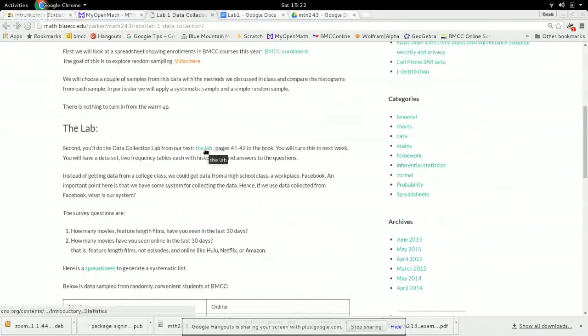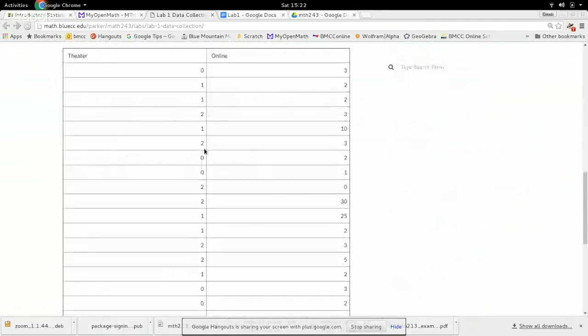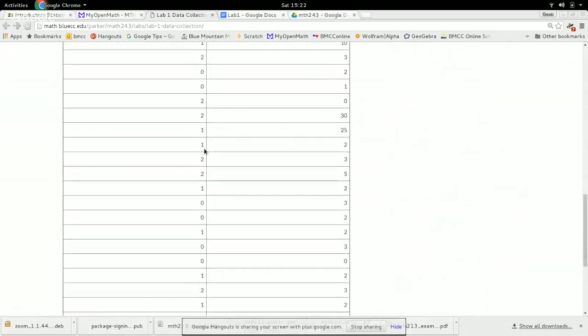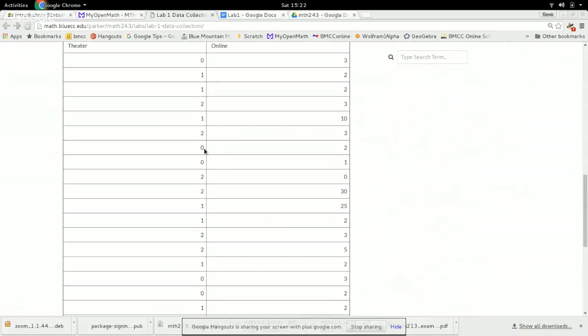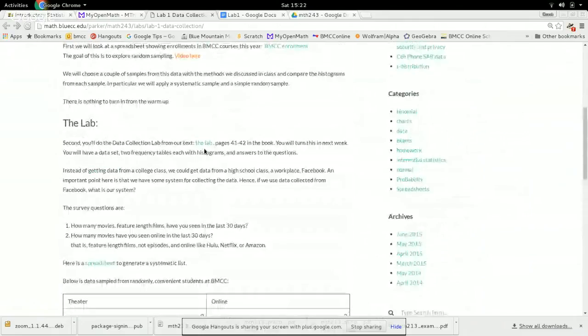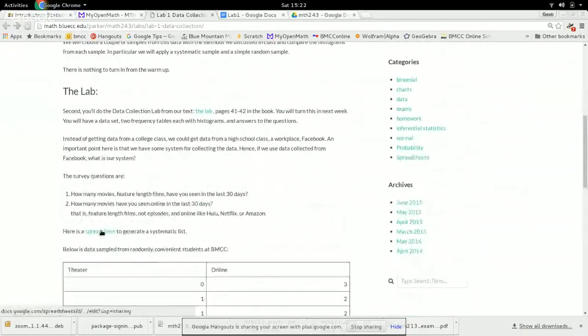Here's the lab that I mentioned, the web view. Here's that same data again. There's two parts to this project. One part is about sampling, the other part is about displaying data. Most of this video is about sampling, part of it's about displaying data. This spreadsheet here is about sampling. Let's take a quick look at that.